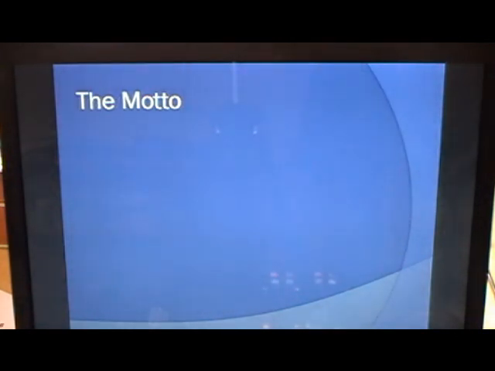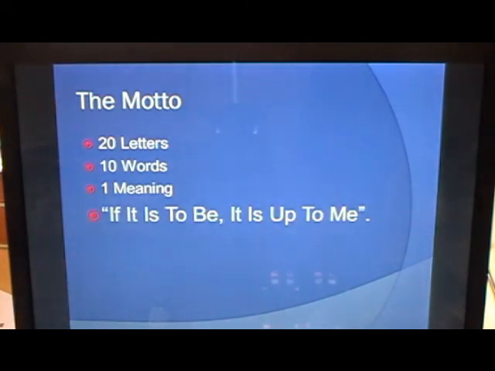So back to the motto again. 20 letters, 10 words, 1 meaning. If it is to be, it is up to me.